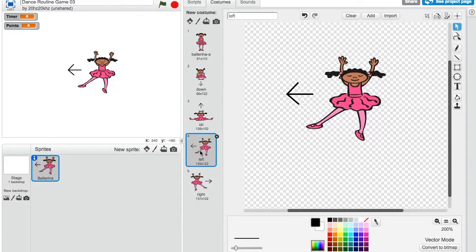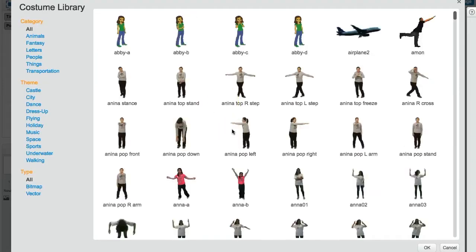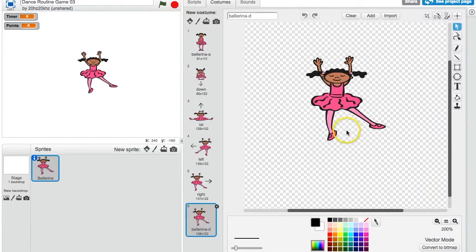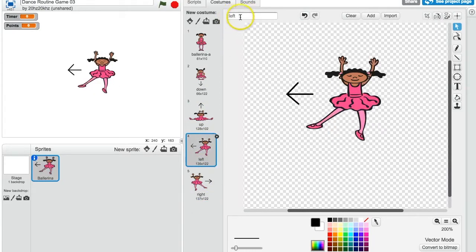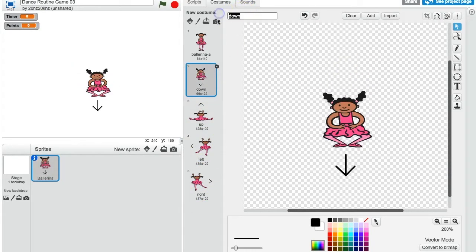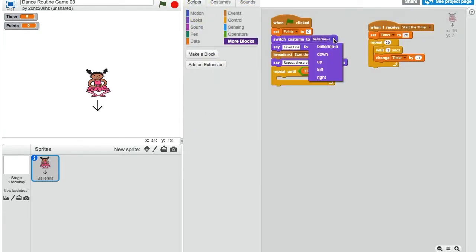I had to create the left costume by duplicating the right costume and then flipping it like this. Here's the right costume. Press this button to flip it. I've also renamed these costumes. Notice this one is named right, left, up, and down. This will make it easier when I'm working in the script's view and I'm changing costumes.